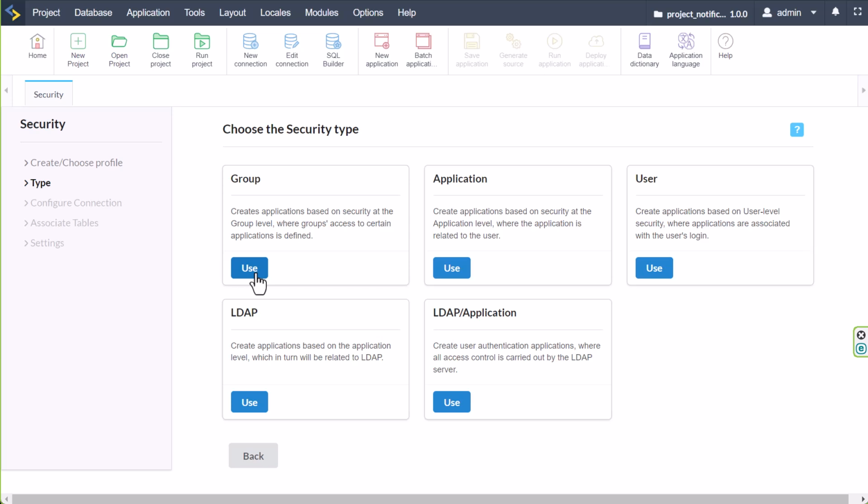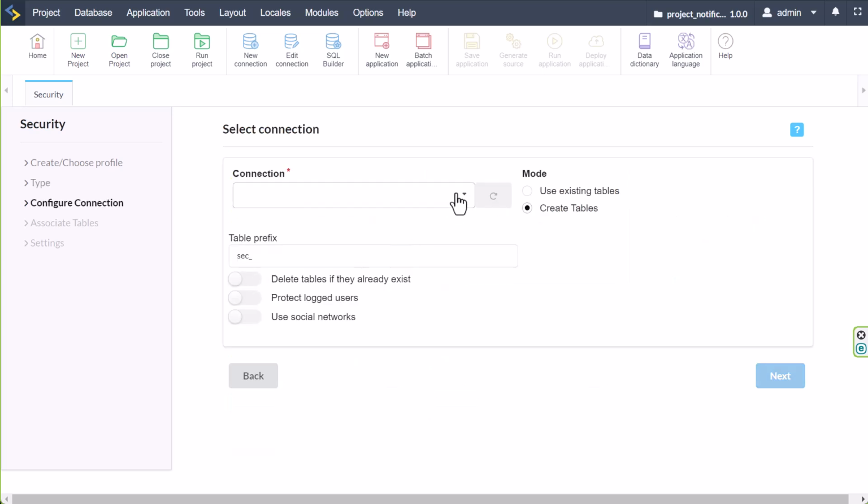So I will use a group security. I will choose my connection and create the tables, delete existing tables if they exist, which I think they do. And sometimes it may be good to protect those logged in users. That is, of course, your choice. I will select it and then go next.